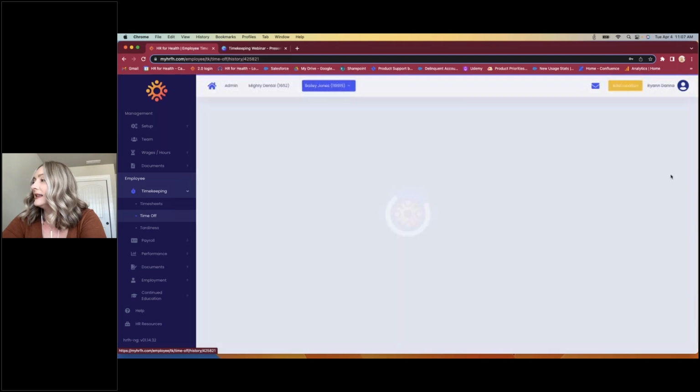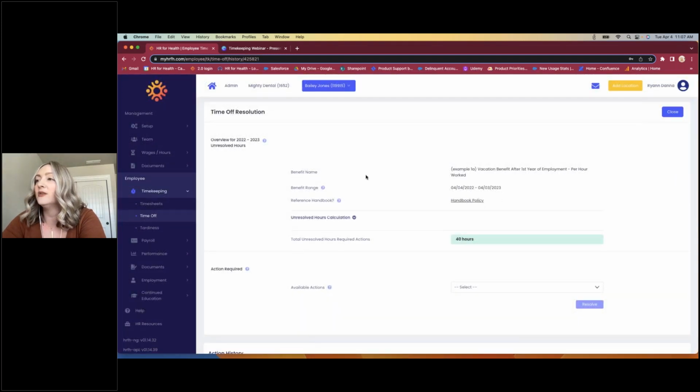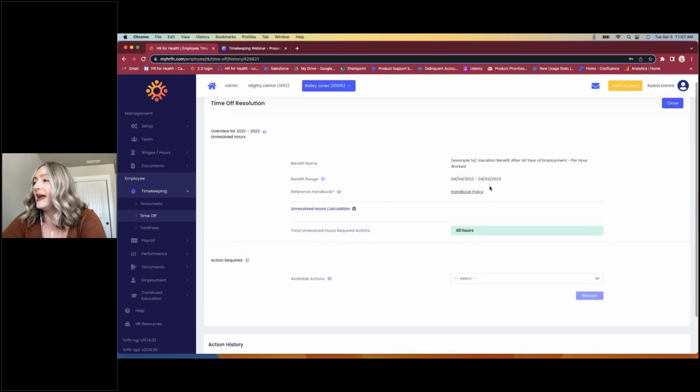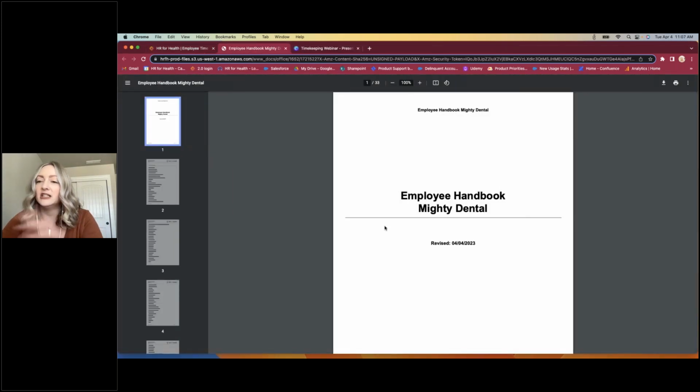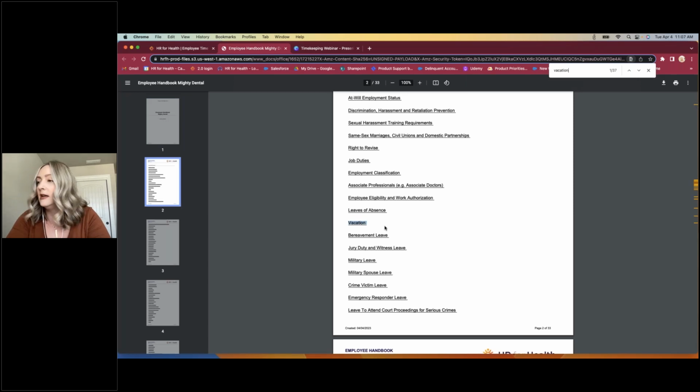I can easily click the manage icon. I can review the benefit itself. So this is for vacation. I can reference my handbook. If I click this link, it will pull up my handbook. And just a quick tip, you can Control F and type in, or Command F and type in vacation. And it should take you specifically to all of the places where vacation is outlined within the handbook.